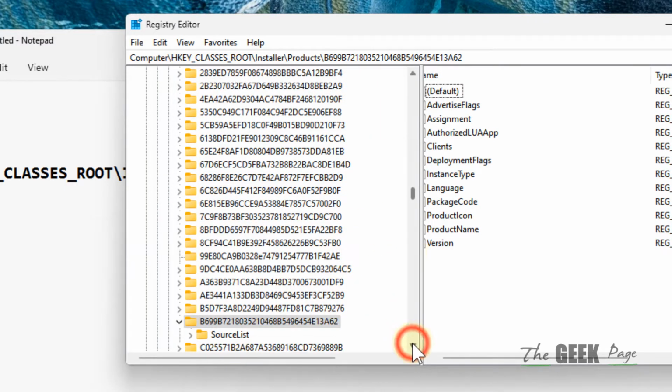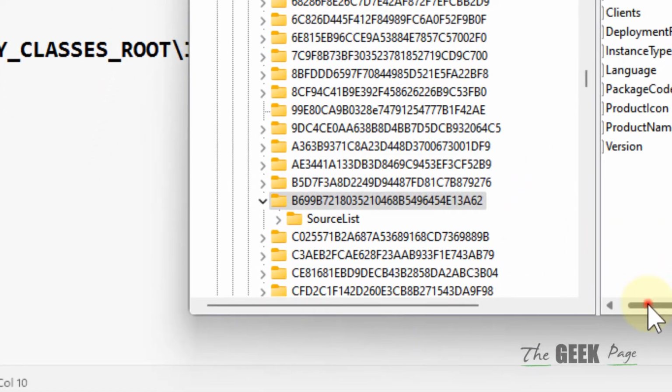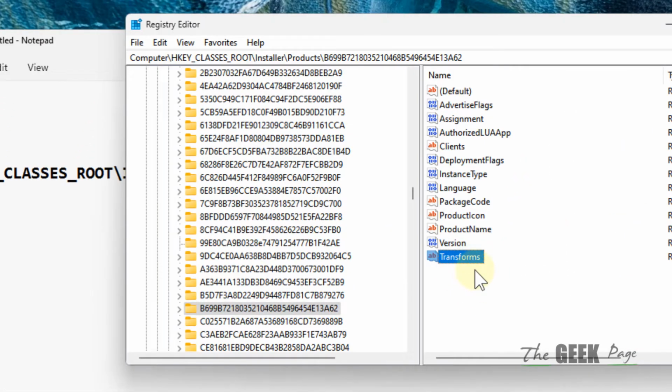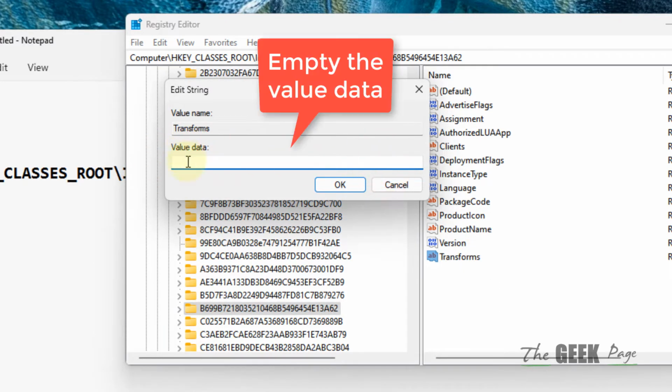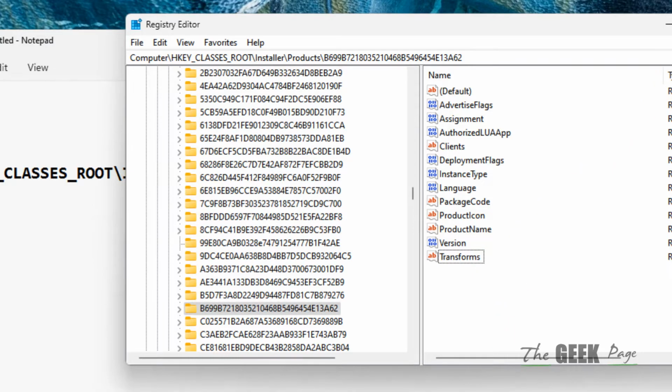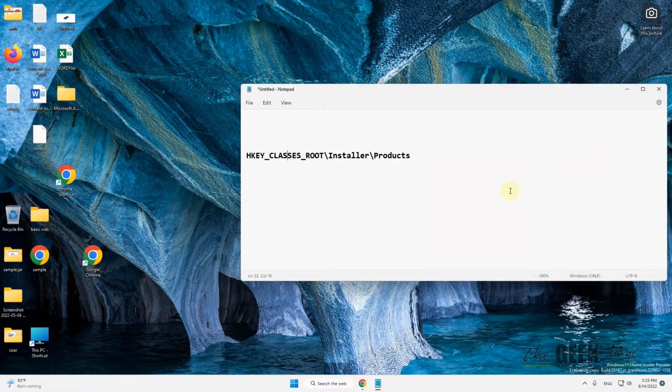Once it has got selected, on the right side we have to locate Transforms, double click on it and make sure the value data is not there. If there is any value data, just delete all the value data. Make sure it is empty, click on OK. Now close it, restart the computer and try again, and your problem will be fixed.